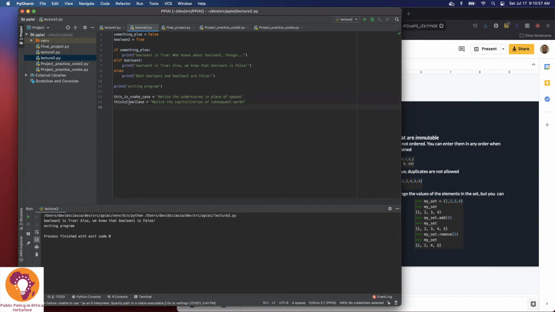But this is the difference between the two. Not really any difference to the program itself. Mostly a difference to the people reading your code. And I think snake case is easier to read than camel case. Great question.